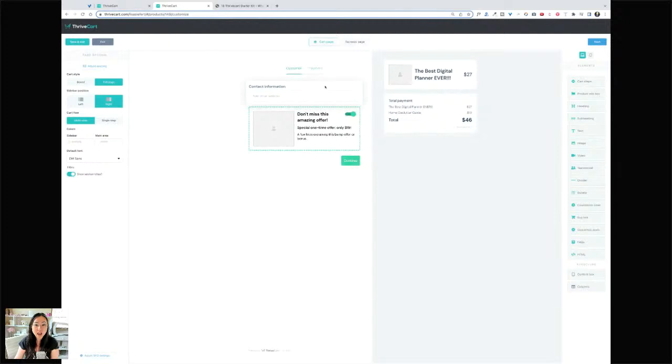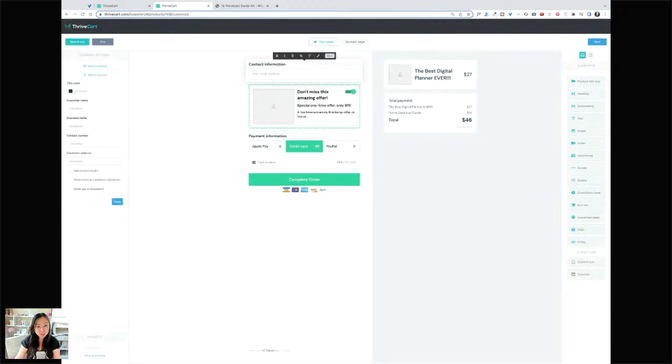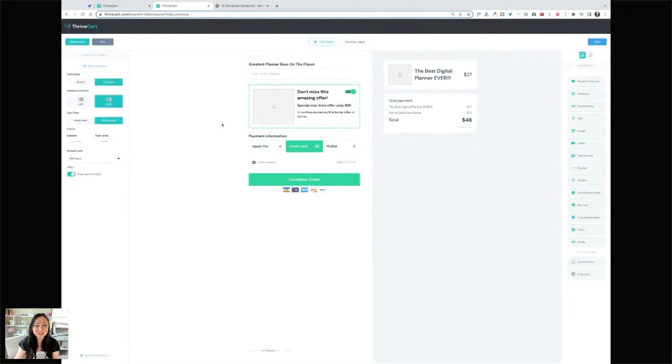As you see, I can go ahead and select anything. If I select this continue button, oh, first of all, sorry, let me back up. This is a two-step payment. There's a page for the customer, and a page for them to make a payment. It's really up to you. I prefer single step where everything's just on one page. Over here, you could change this. Instead of contact information, you could say greatest planner boss on the planet, or something cutesy if that's your style in your branding.